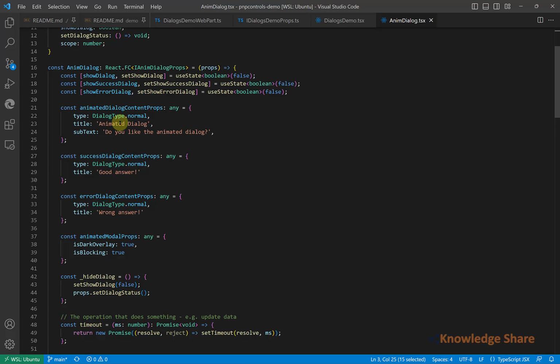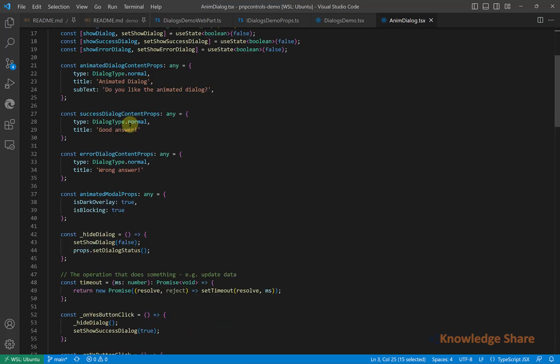And these are some of the properties for the animated dialog content. This is the success dialog content properties, and this is the error dialog.